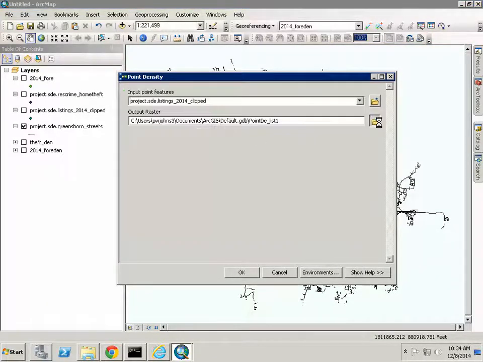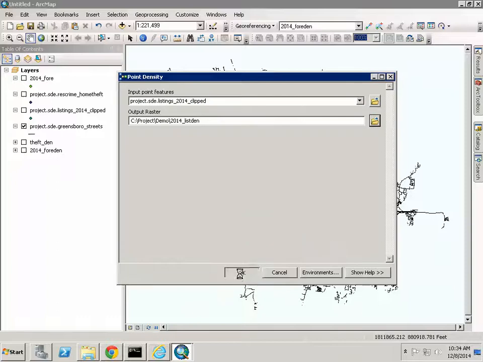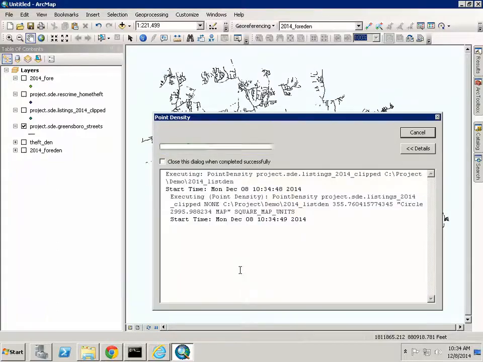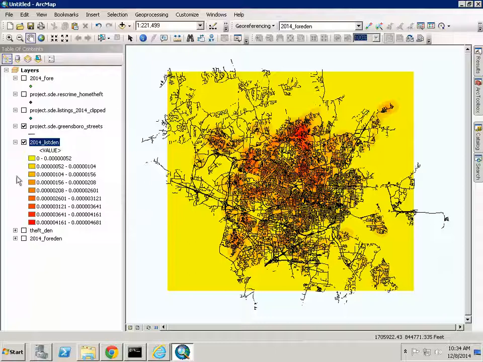2014 listings. So we're just going to call this 2014 listing. Save. Okay. All right. So here's where a majority of the listings are in 2014.